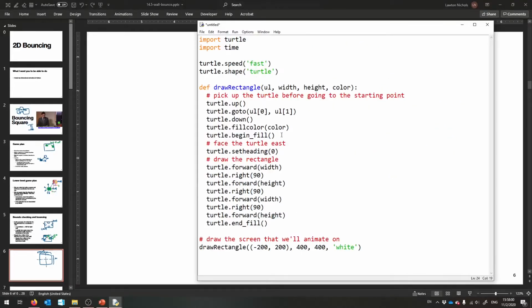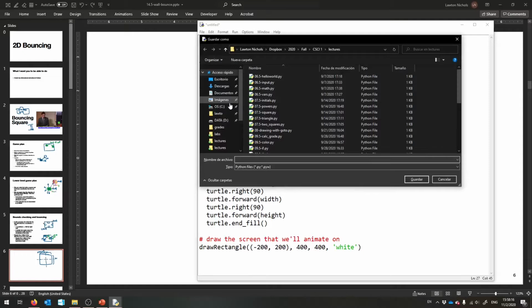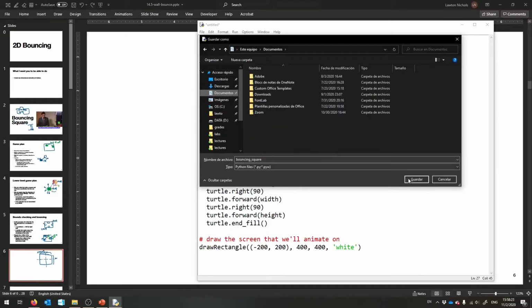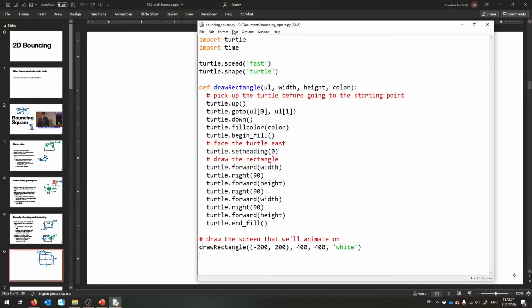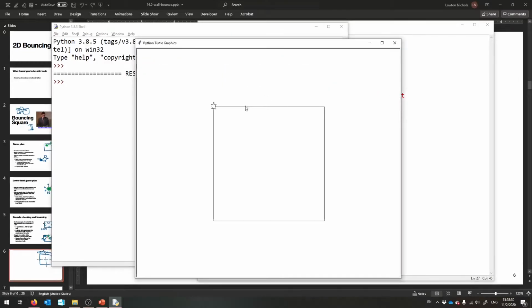All right. So let's get this working. Now, one thing that I do want to do is get the turtle on the corner so we can maybe expand this rectangle a little bit, because the turtle does take up space and it goes with the middle. So let's just make this start. This is going to be bouncing square.py, and I'll save it in my documents as usual. And so let's go ahead and run this. And so we've got our normal place to go.